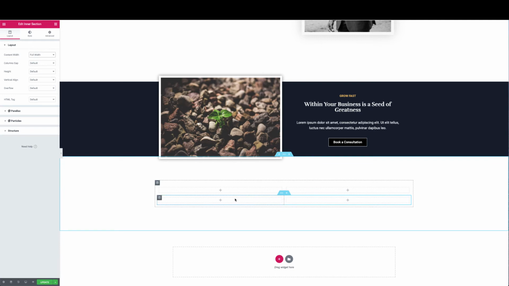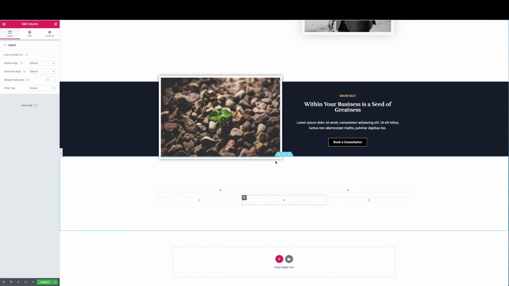And now I'm going to go ahead and duplicate this. You do that by right-clicking on one of the columns and hitting duplicate. And now you'll have 3 columns under 2 columns. So now I've got my structure in place. I'm going to go ahead and start putting in the items.